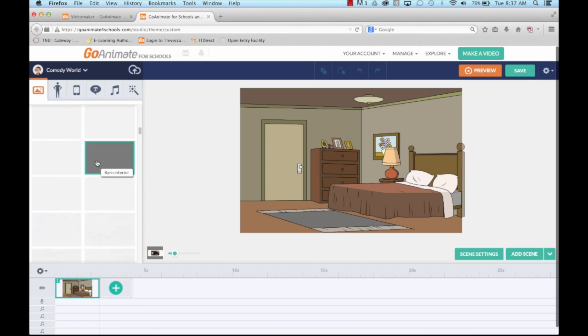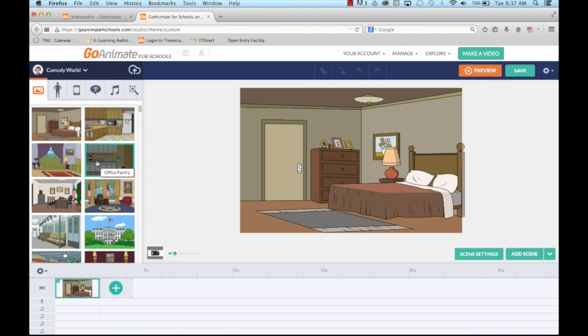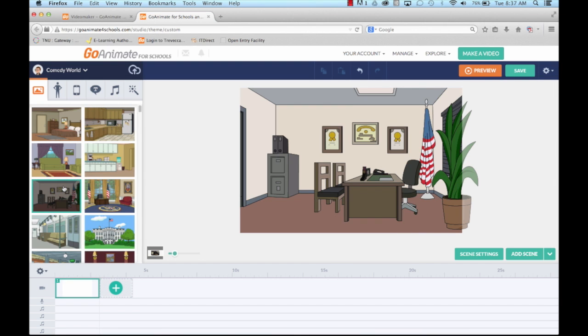So as I said, I'm looking for an office, so I'm going to start with this office and see what I can do. The great thing about GoAnimate is whatever is preloaded into this scene, a lot of it, not all of it, but a lot of it will let you remove it. So not everything that's in there has to be seen in your scene.